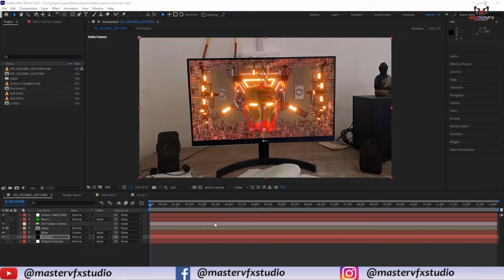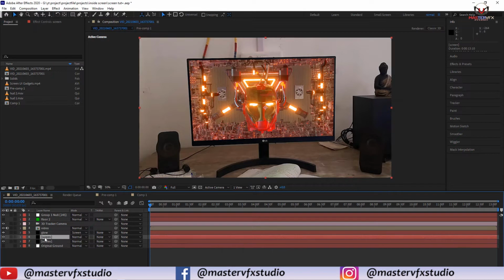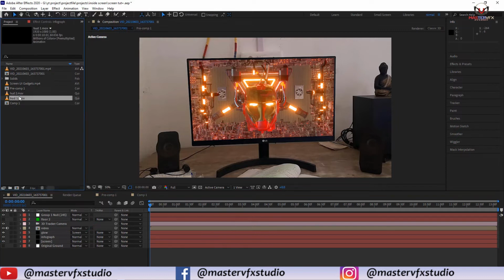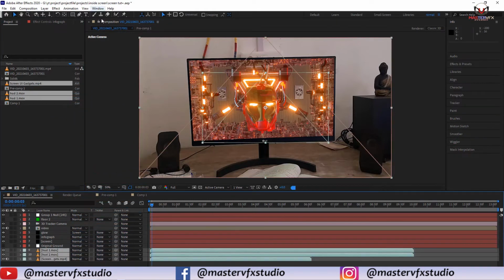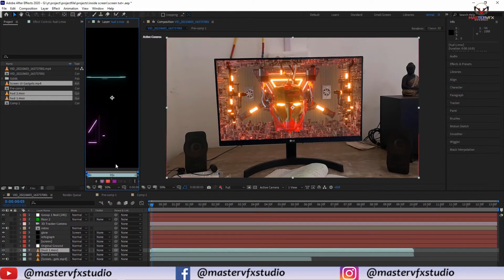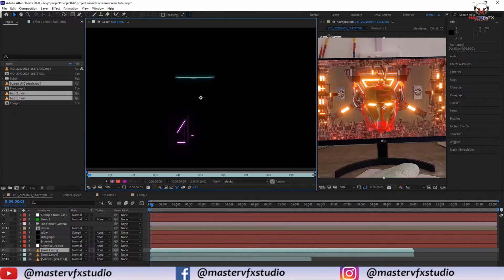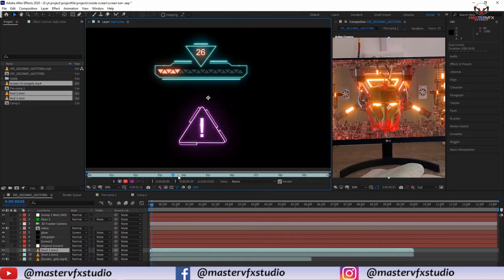Okay guys, so now we are going to create our augmented infographics. So for that, we simply select the screen layer and just duplicate it and rename it to infograph. So here I have some infographic video layers. So firstly I import it into layer panel. So just one time preview it. This type of infographics we are going to add in this screen.